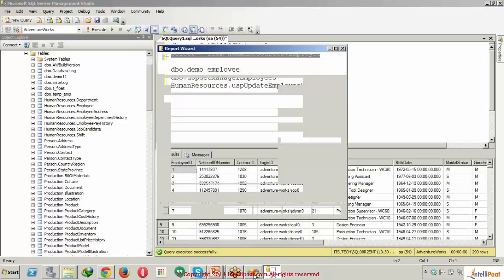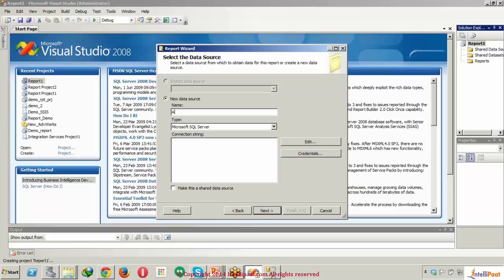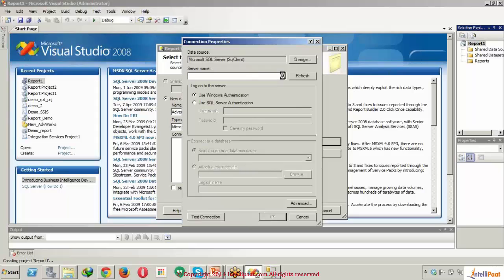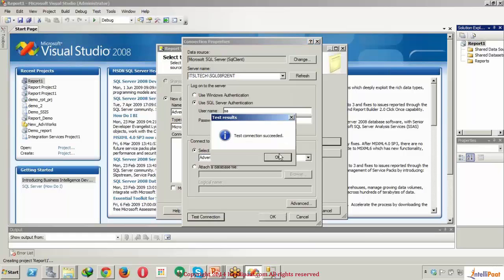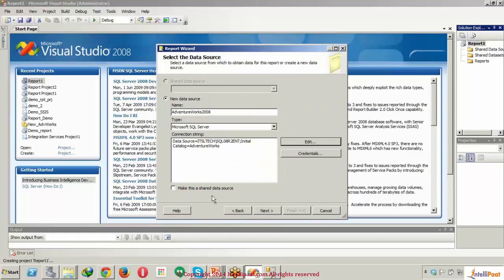Now before that I'll have to select the data source. Okay, so for that purpose I'm just going to write over here, and I need to edit this particular data source. So I'll have to establish a connection over here. I'm going to connect to this server. I'm going to use the SQL Server authentication over here. And I need to connect to the database. I will test the connection. Succeeded. Click on OK. Fine.